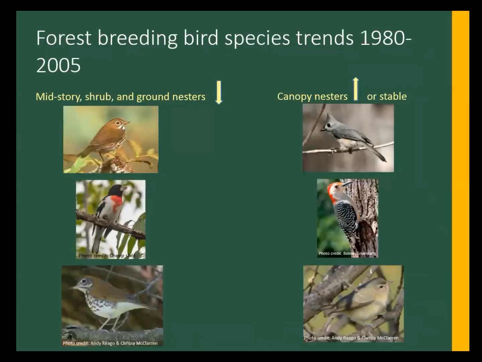In a study in New Jersey, they looked at forest breeding bird species trends from 1980 to 2005, and they found that for the most part, mid-story, shrub, and ground nesters have been declining, whereas canopy nesters have been increasing or stable. And they also reported that effect was probably a result of loss of structural diversity from, in large part, deer browsing.